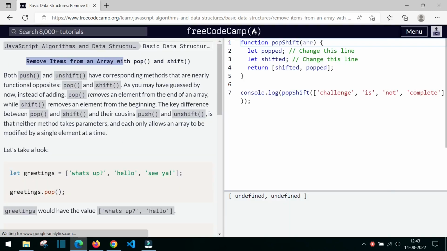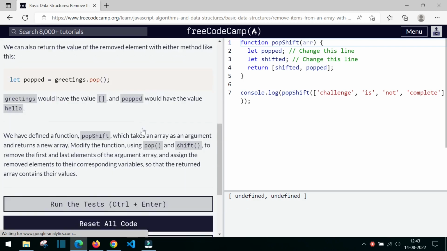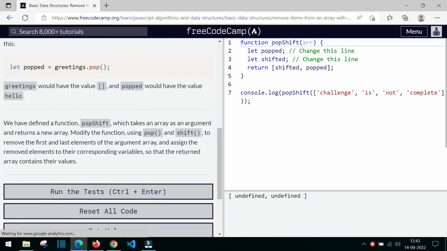Now remove items from an array with pop and shift. Using the pop method, we will be removing the item from the last, so the last element will be removed, and using shift we can remove the first element. So already we have seen all these things. Modify the function using pop and shift to remove the first and last elements of the augmented array, and assign the removed elements to their corresponding variables so that the return array contains their values.